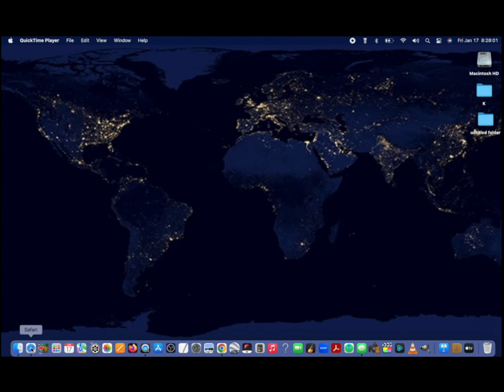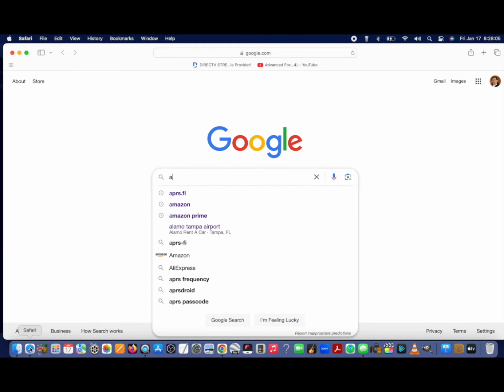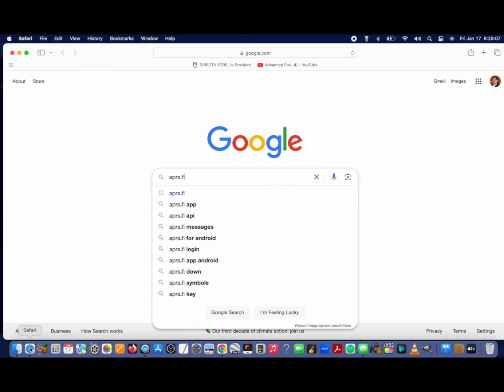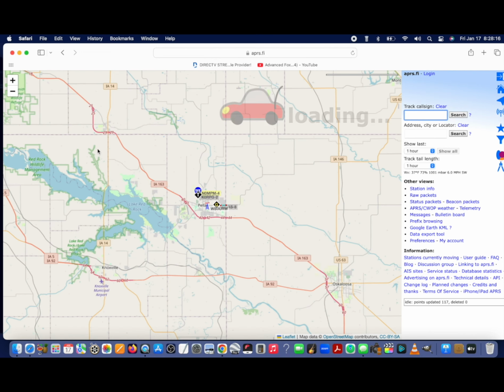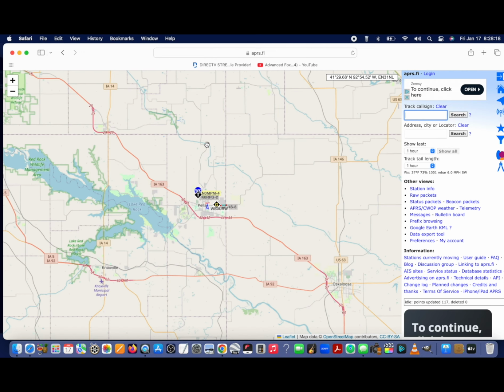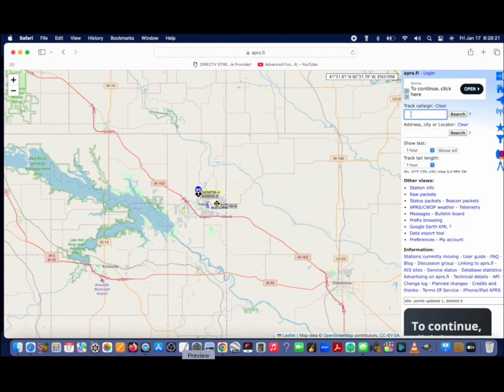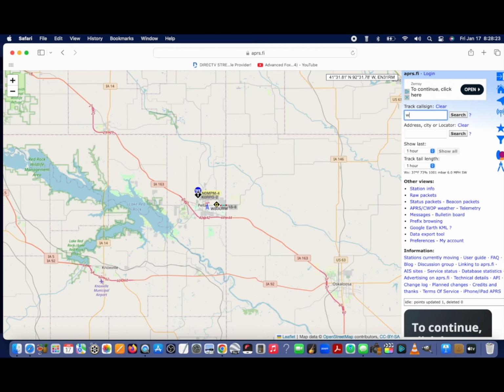This information is easily obtained by opening up your web browser and doing a search on aprs.fi. This will bring up a search list which should include aprs.fi Google Maps. Open this, which will bring up the APRS map. In the upper right-hand corner, in the box labeled Track Call Sign, type in the balloon identification that you want to predict its flight.